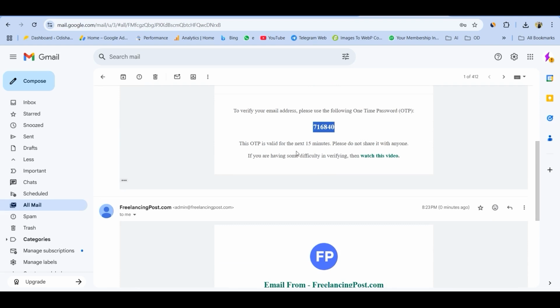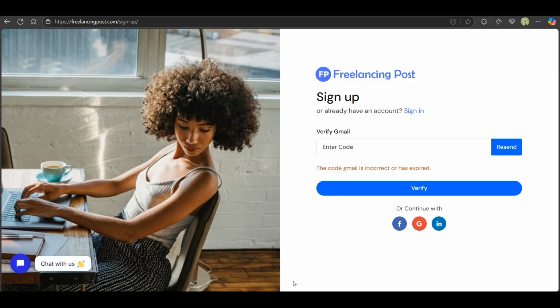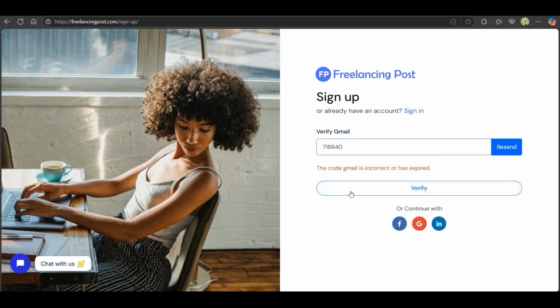How long will it remain valid? It will remain valid for a duration of 15 minutes. So you will need to enter it within that 15-minute time frame. So what exactly did I do? I simply copied this particular code, navigated there and proceeded to enter the code. I will just click on the verify button.